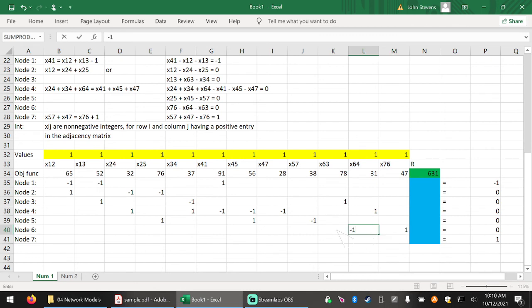I'm just trying to not make a mistake here, right? A mistake here and everything goes very, very badly. 5, 7 gets a 1. 4, 7 gets a 1. 7, 6 gets a negative 1. Beautiful. I like it. I like it.